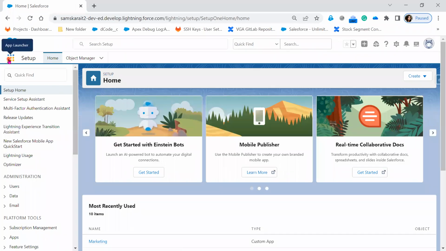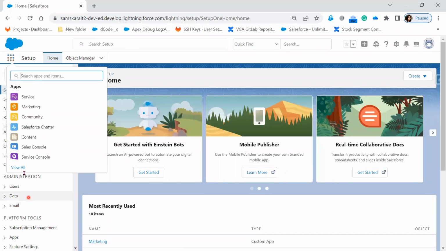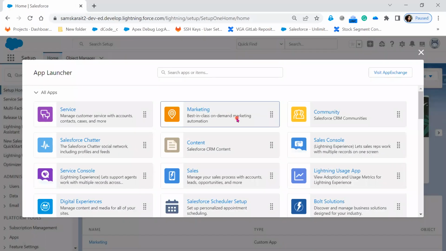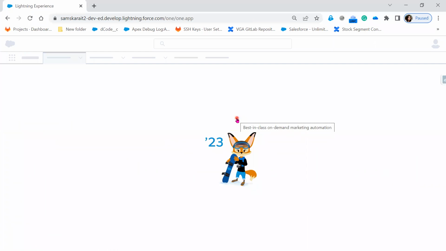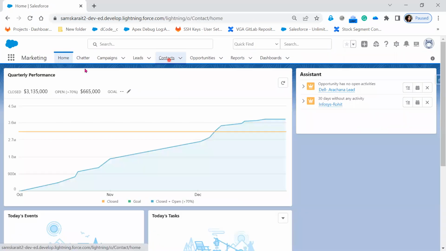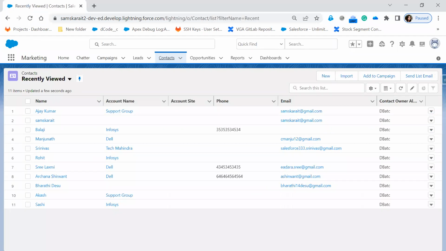Okay, so let's go back to the app launcher, click view all, Marketing Cloud. Now here, contact. I clicked on the contact object. As soon as you click on the contact object or account object or a lead object, most of this information you will be able to see.